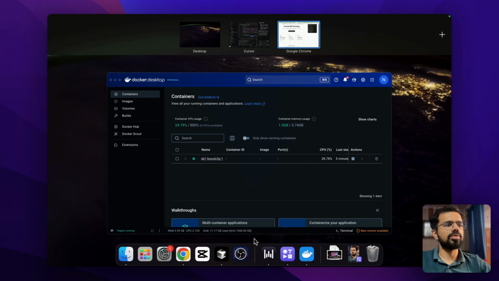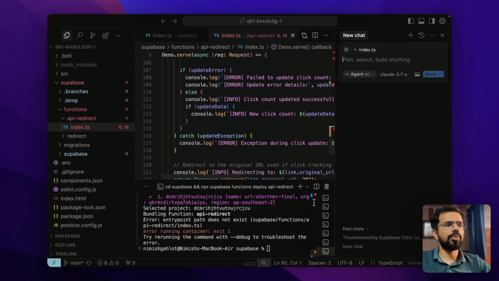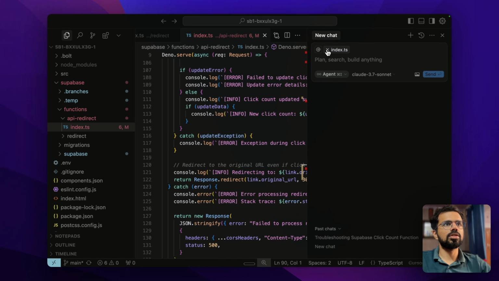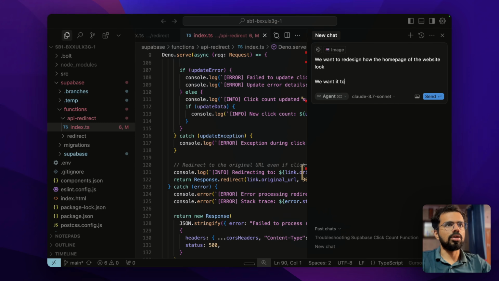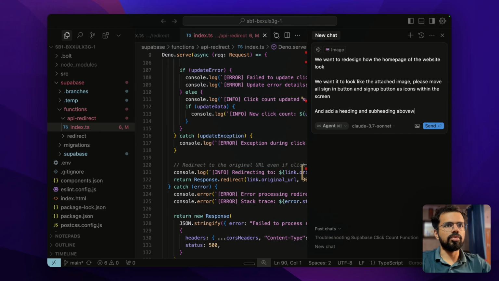So what we will do is come back to Cursor. On Cursor, we will open up a new composer window. We will move the terminal down below so that we have enough space. And over here, I will mention we want to redesign how the home page of the website looks. I will add the image that we just downloaded. We want it to look like the attached image. Please move the sign in and sign up button as icons within the screen and add a heading and subheading above the screen.